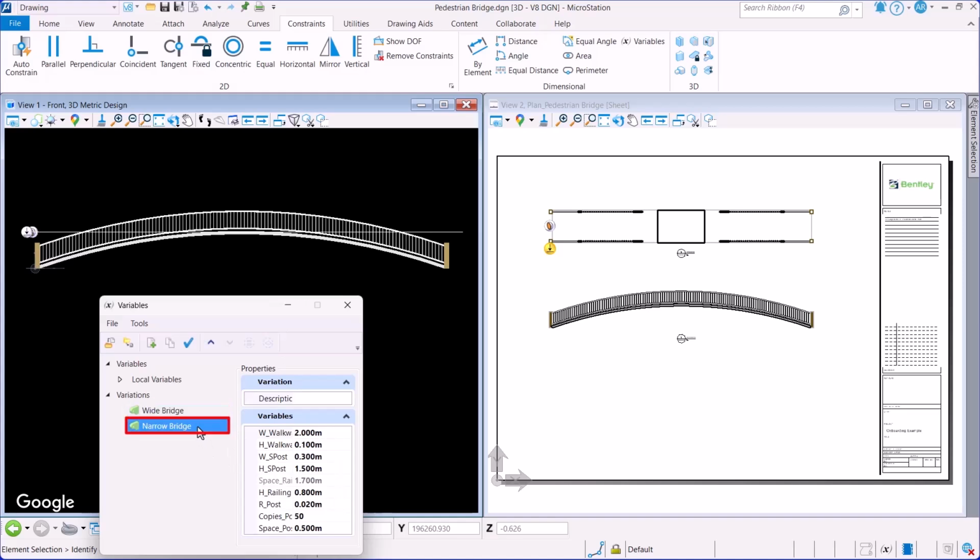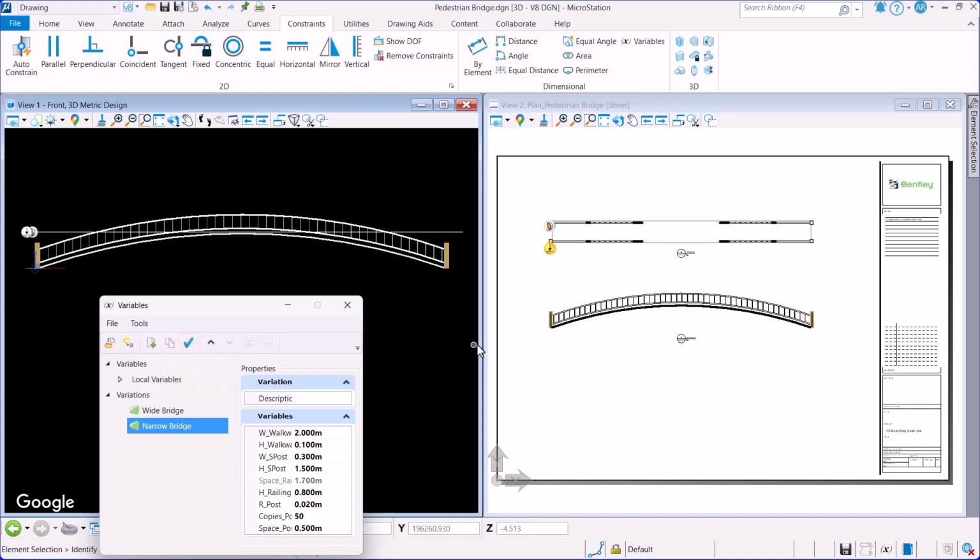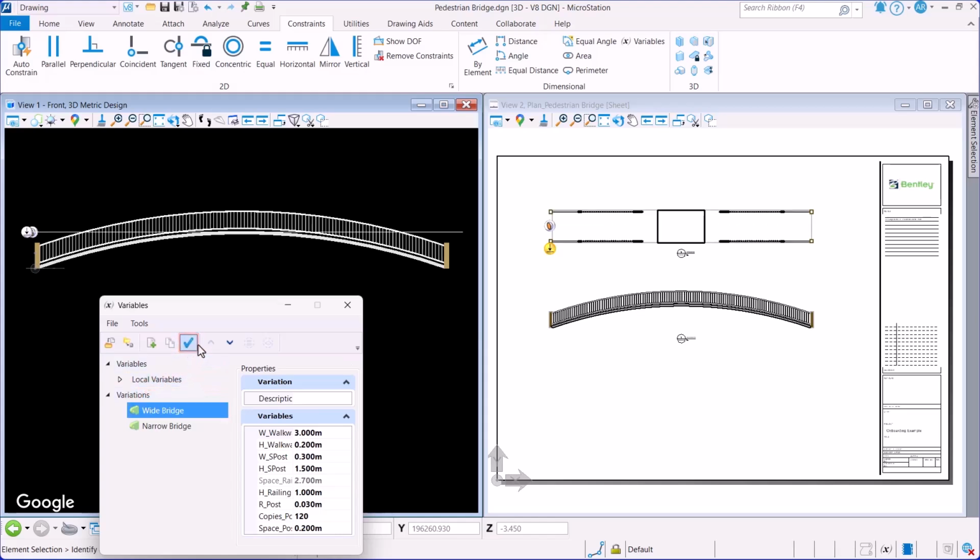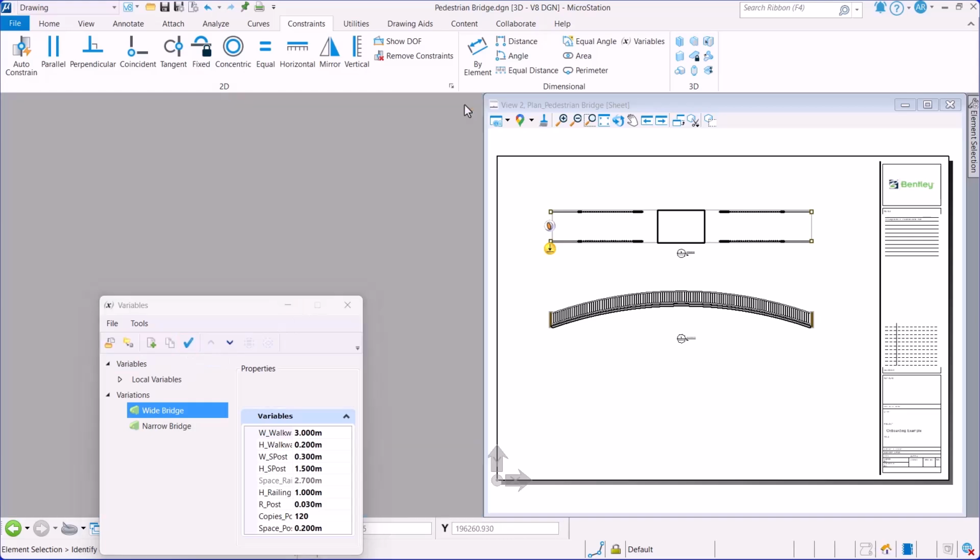Select the narrow bridge and activate it. Note that the sheet instantly updates to reflect the new model. Next, repeat this process with the wide bridge. Close View 1 so that only the sheet model is open and fit to view.